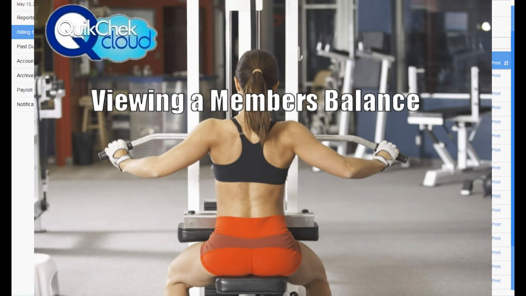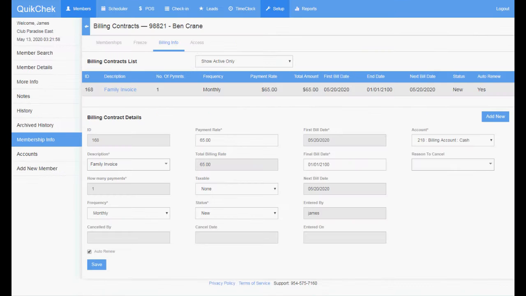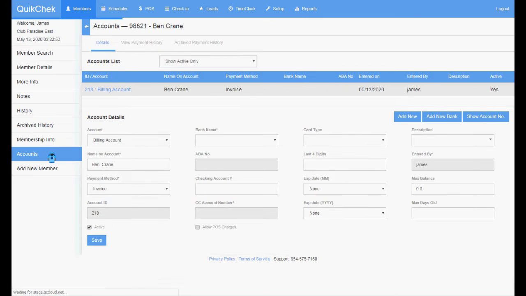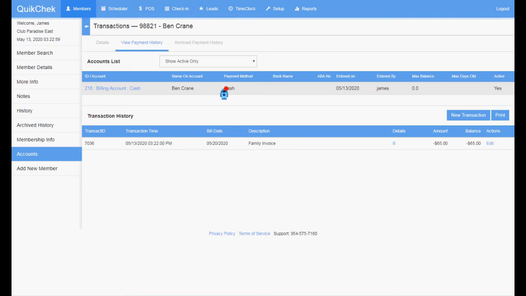Let's actually look at his account real quick to see what it looks like on his account. Once you pull up Ben's record, click on Accounts on the left side of the screen, and then click on View Payment History at the top. Now we can see he has a cash account. The first transaction is his family invoice billing that we just ran, and he owes $65.